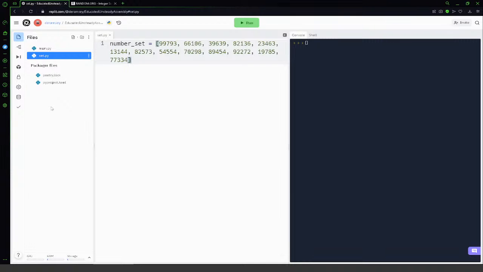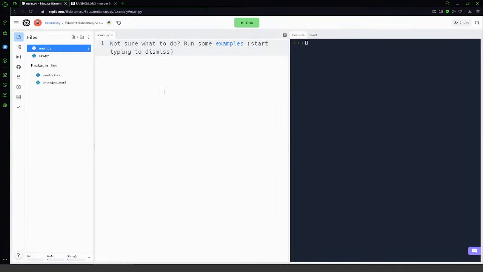We can see that they're all 5-digit numbers. When I generated my set of 10,000 random numbers, I generated them from 10,000 all the way up to 99,999. And we can see they're all out of order here, right? We start with 99,000, go to 66,000, 39,000, 82,000, 23,000, 13,000, and so on. All out of sorts. And so as we're programming here, we're going to program our way to write a bubble sort.